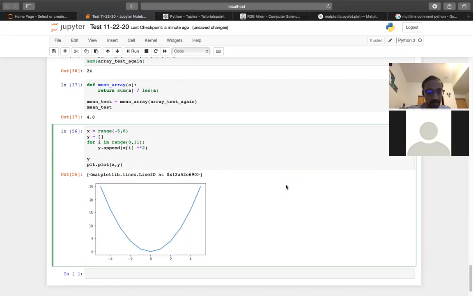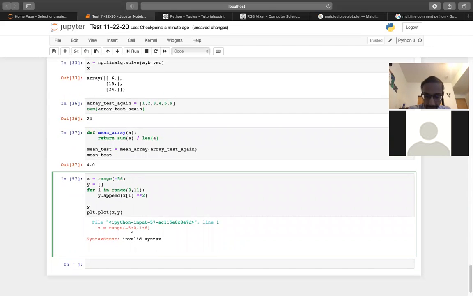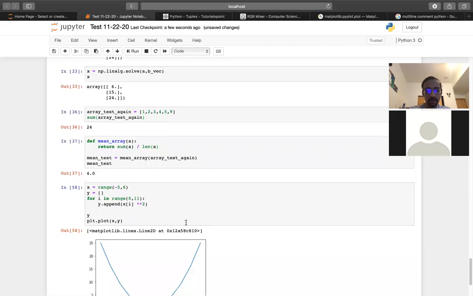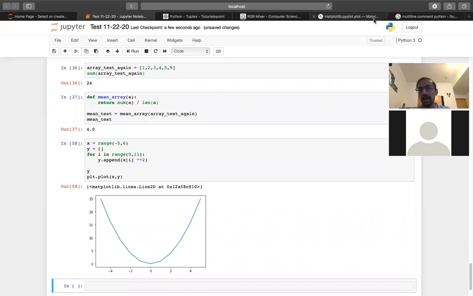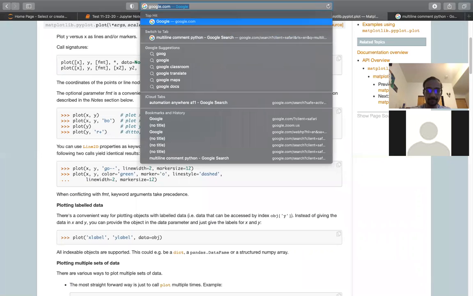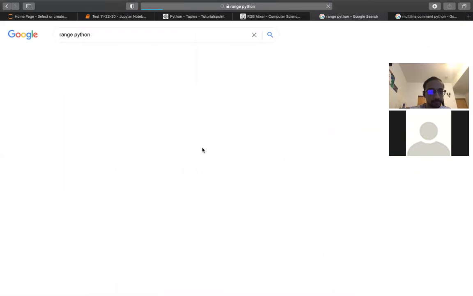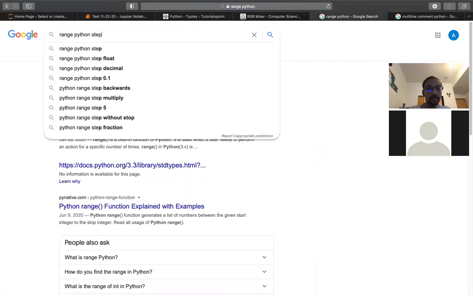Let's see. There is a step size. Let's see if there's a step size. We run this, we have our plot, but if we wanted to smooth it out, how could you smooth it out? Range in Python, and we need the step, right? That's what it is.